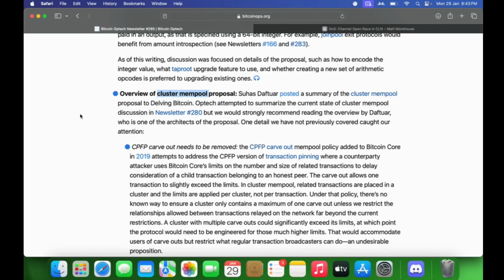The cluster mempool proposes that all transactions which are related to each other, whether they are ancestors or descendants, need to be considered as one cluster. So you find all the unconfirmed ancestors and unconfirmed descendants of a transaction, and you call them a cluster together. Whether they're 25 or 50, whatever the size is. And once you have a cluster, you split that cluster into small chunks. You call them chunks.